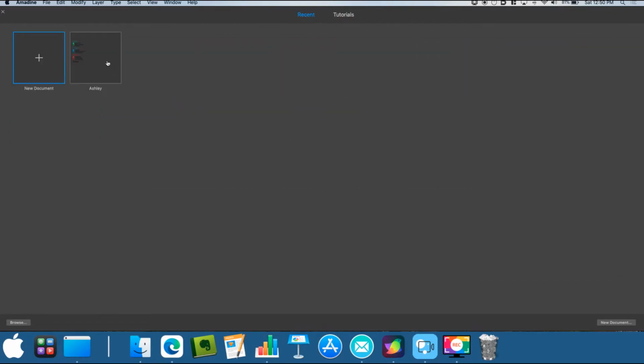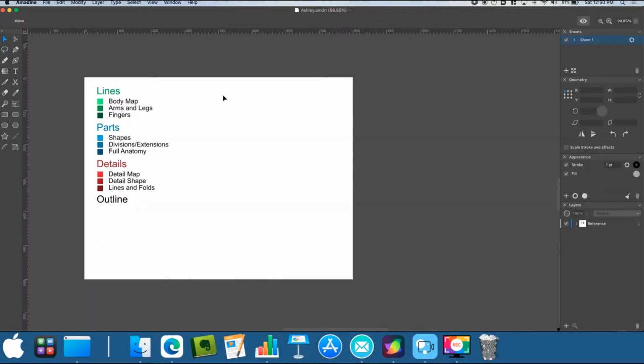Now you see that I have a file here that I already started called Ashley, so I'm gonna open it. And you'll see here that I have basic rules on how to create a cartoon character. So if I open this parent layer down here, which says reference, I have character guide checked off, and I'm going to check off shape parts also.